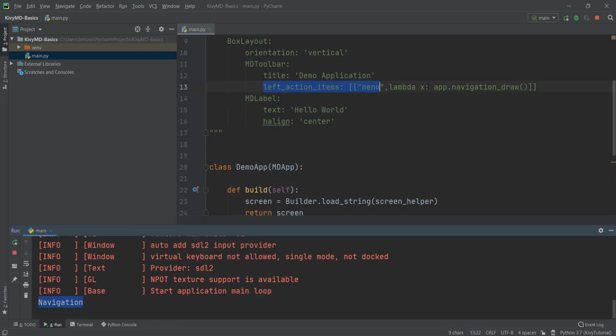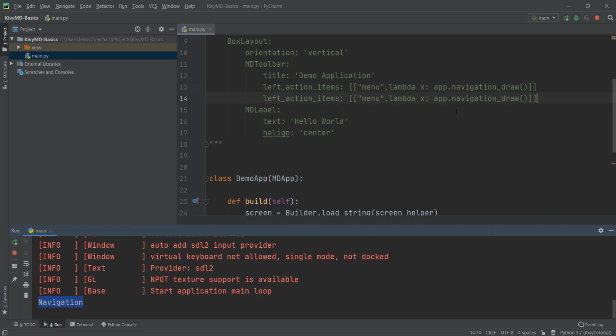So to do that, we are just going to copy this and paste it over here, and instead of left action items, we are just going to add a right action items. And now instead of this menu, we can use another icon. Let's just call it clock, and you can change this function name if you want, but I'm just going to call it navigation underscore draw just for the sake of understanding.